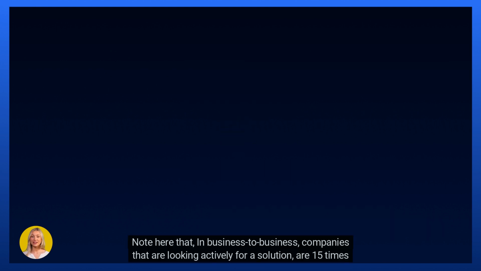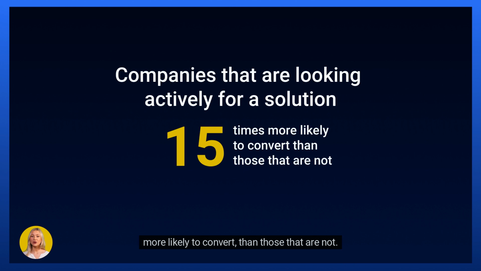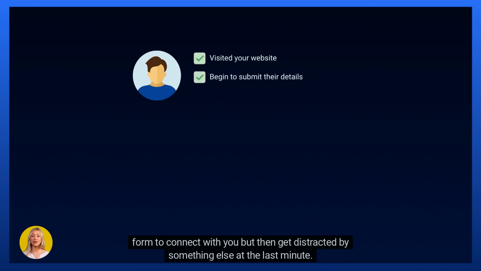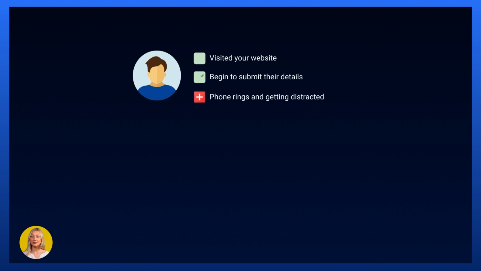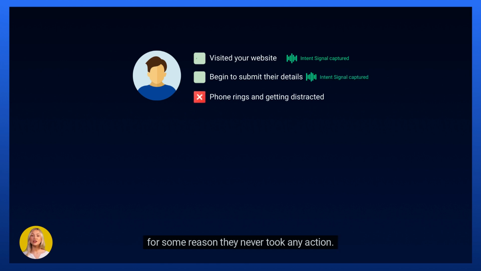Note here that in business-to-business, companies that are looking actively for a solution are 15 times more likely to convert than those that are not. Another reason why people might not leave their contact information could be that they start filling out the form to connect with you, but then get distracted by something else at the last minute. What we are looking to find are signals of companies that are interested in your services or products, but for some reason they never took any action.